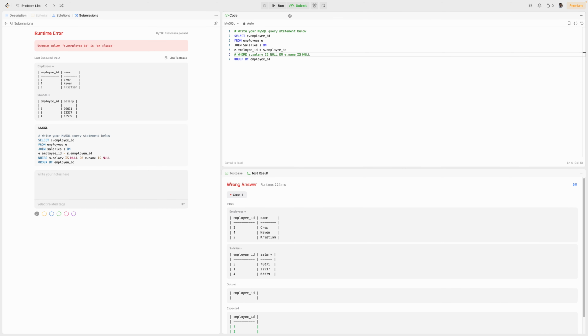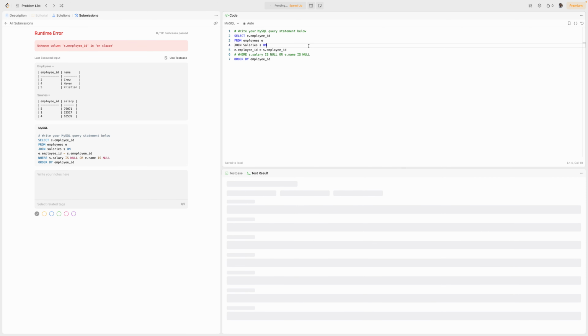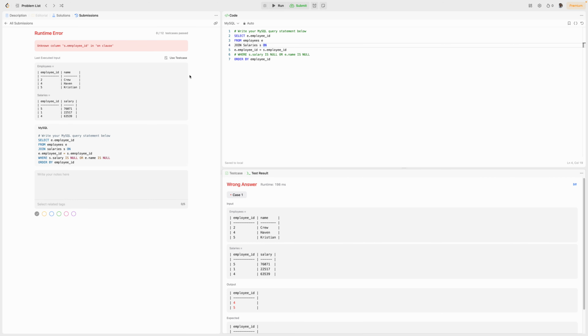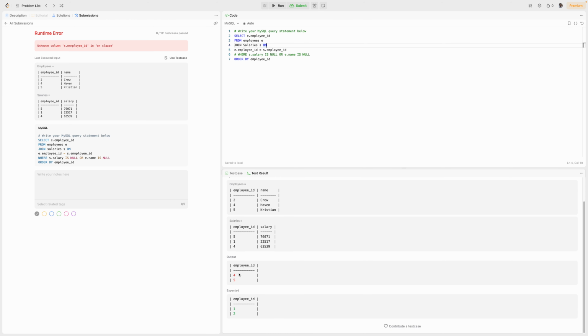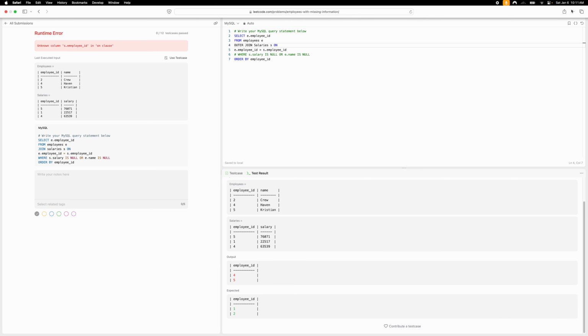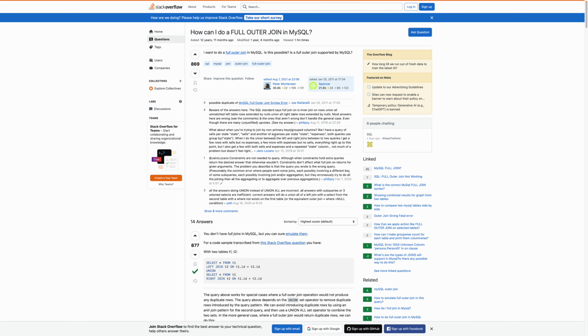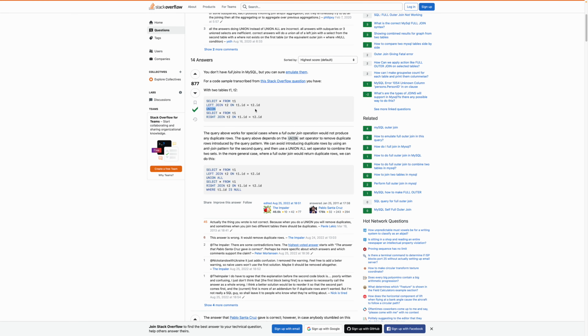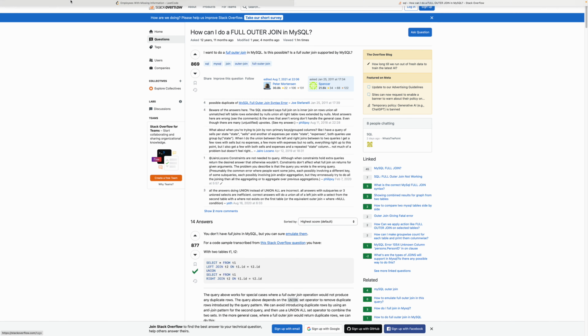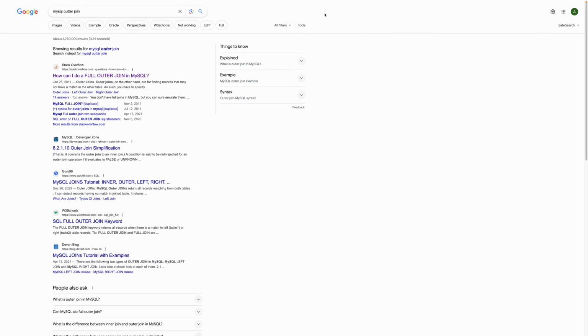Okay, let's go ahead and look at this before we run it. So we got output 4 and 5. 4 and 5 are the employees that have a name. Outer join. Hang on, let's see. SQL, MySQL, outer join. Full outer join in SQL. How do I do that? What? Is there no full outer join in MySQL?